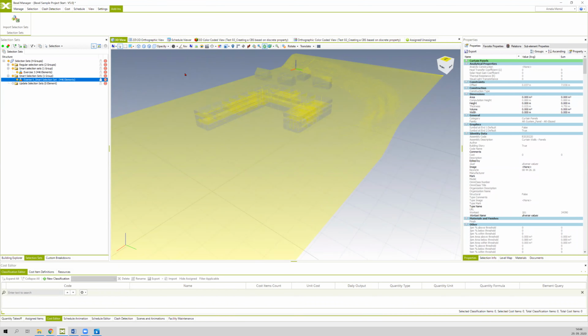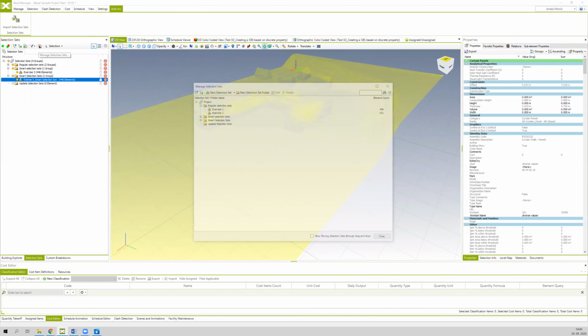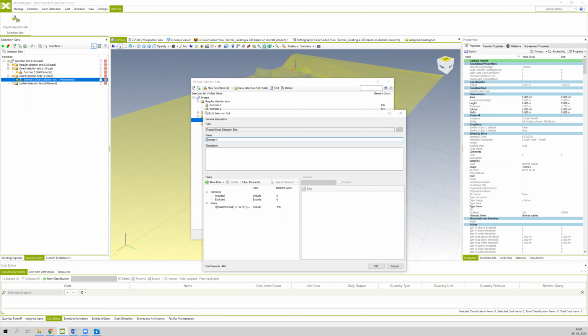Now I will change the name of this selection set, move it to our smart selection sets folder, and delete the existing one. So go to the Manage tab, Manage command, choose the selection set you would like to edit, and click on the Edit command within Manage Selection Sets. I will define a new name, which is, for example, Exercise 4.